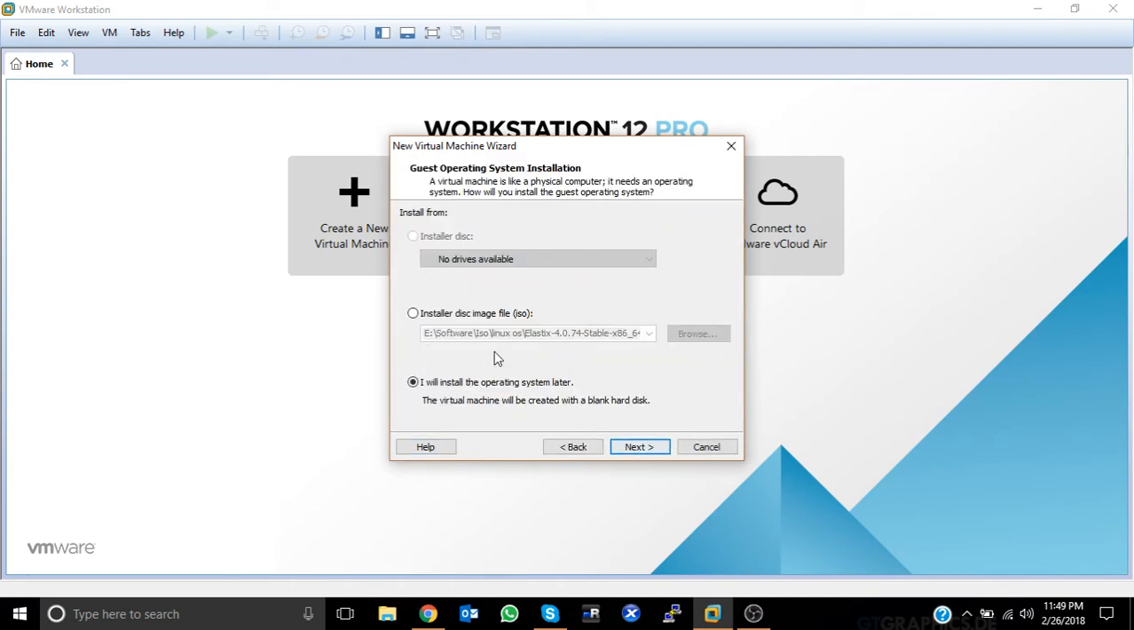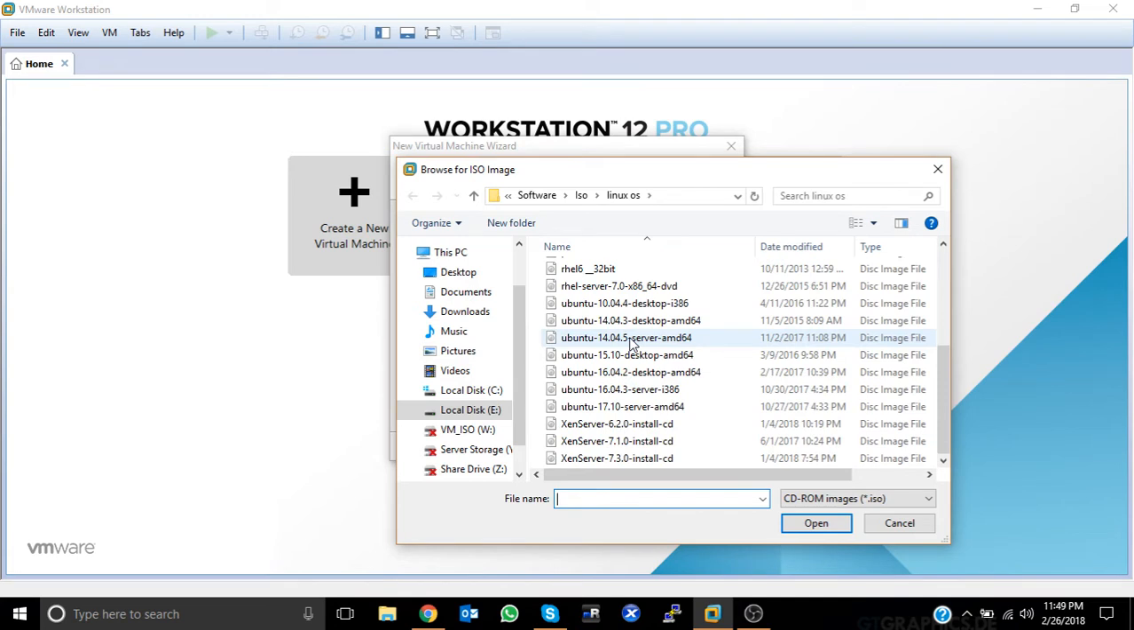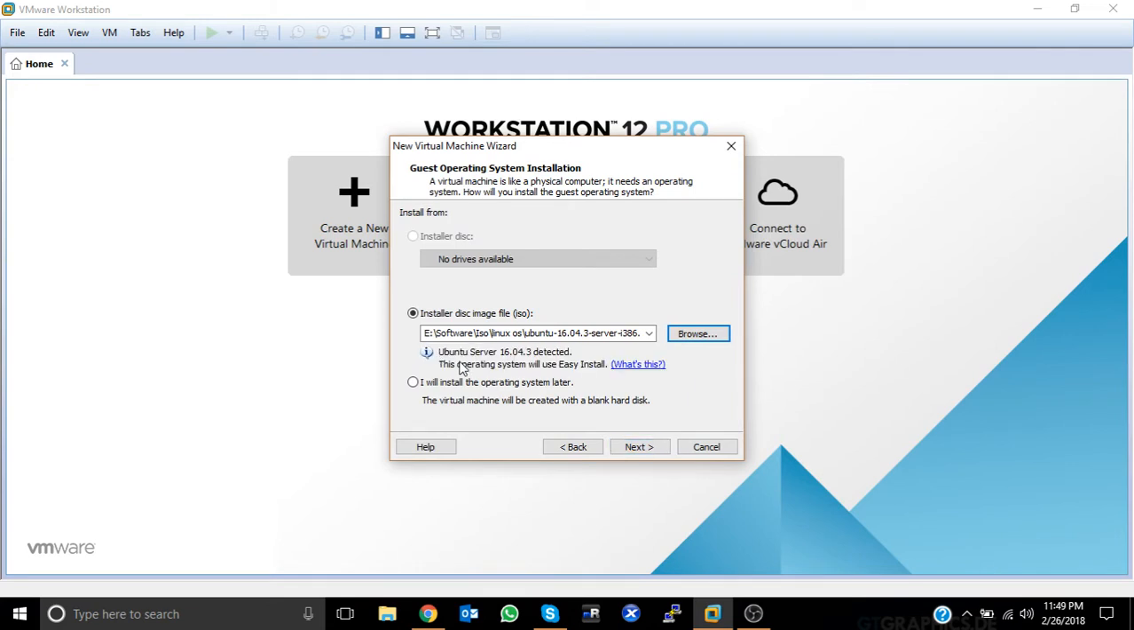Clicking on typical, we can either create the virtual machine first and install the operating system after that, or we can simply click on installation disk image, the ISO, and browse the ISO. Here I have the ISO, that is Ubuntu, the ISO of the server machine. Now you can see Ubuntu Server 16.04.3 is automatically detected, and this operating system will be used for easy installation.